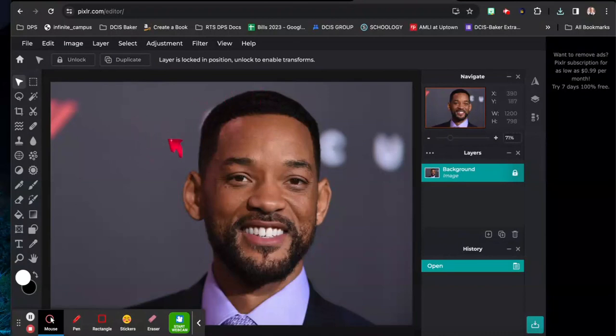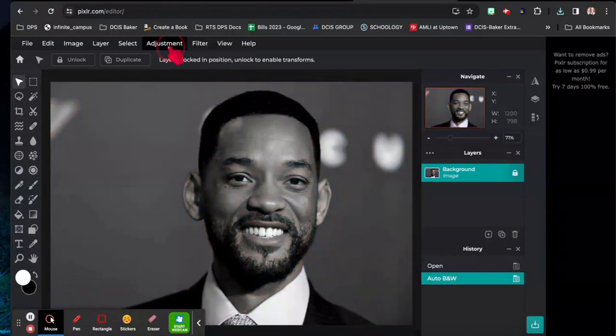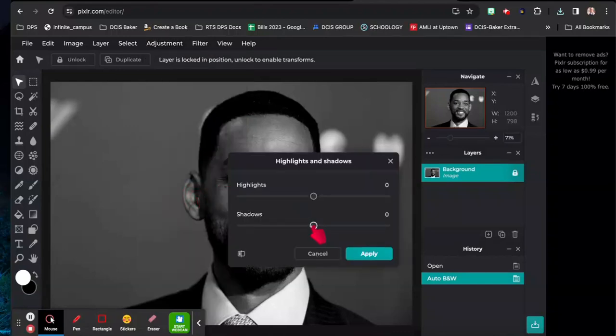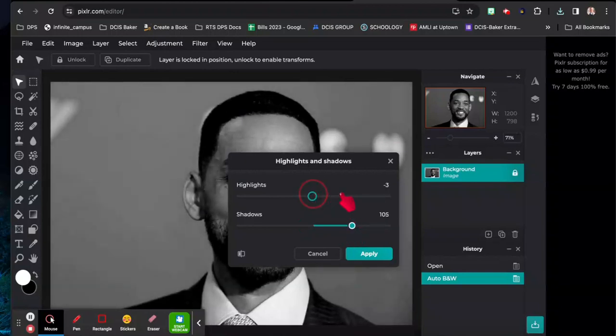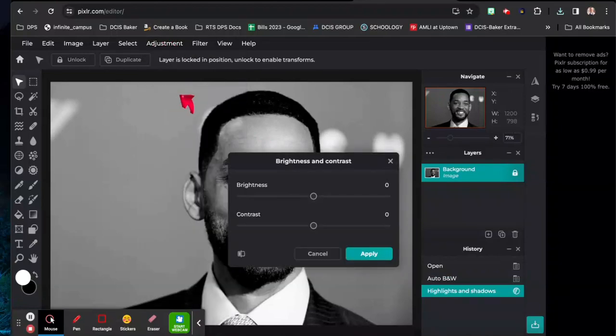Now, the first thing that you want to do is adjust the highlights and shadows. But first, under adjustment, there is auto black and white. Now we will adjust highlights and shadows. I'm going to bring my shadows up, my highlights up as well. I want those darks to be darks, like the dark to be black almost, and have hardly any middle tones. Apply.